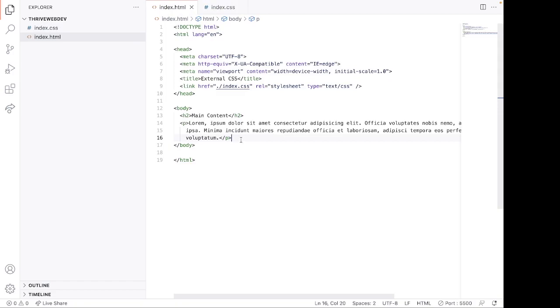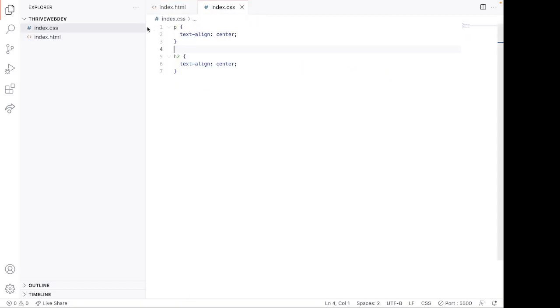So the question is, the H2 and the paragraph, they both have a similar style, which is that text align should be center, right? So if I wanted to avoid writing this twice, how can I do it? What approach can I take?